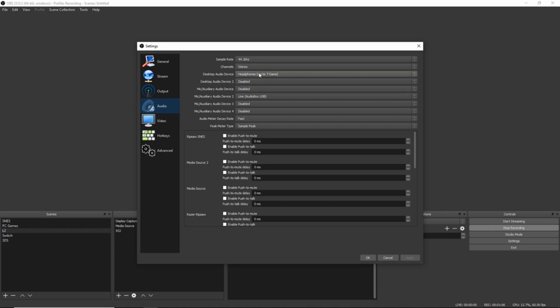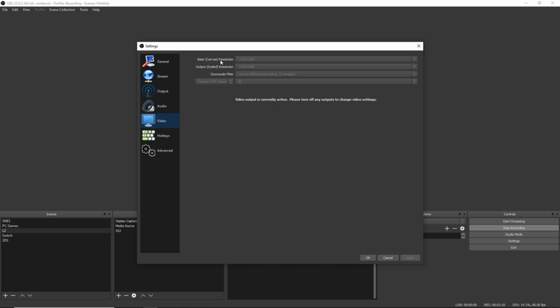For audio, obviously select your headphones, select your microphone. For video, the base canvas resolution is the resolution of your monitor. And the output scaled resolution would be if you have a 1080p monitor, but you want this scaled to 720p. I highly suggest scaling it to 720p, just due to the fact a lot of people on Twitch watch on their phone, and you can get more lag out of a 1080p stream than a 720p stream, and there's not that much of a difference between 1080p and 720p on a phone anyway.